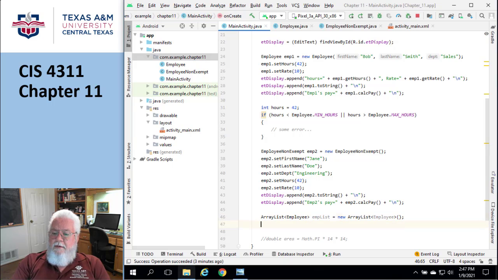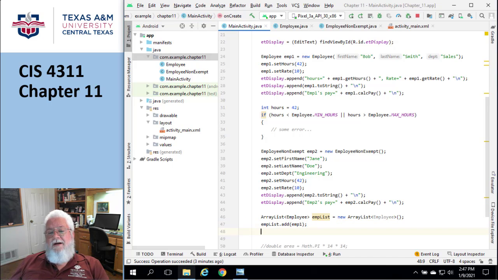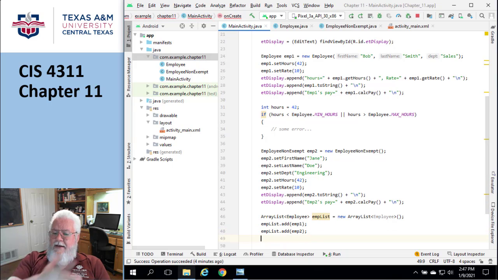Okay, cool. So I'm going to add an employee. So this first one is just going to be imp1, which shouldn't be complicated at all because imp1 is an instance of the employee class. No problems. And then I'm going to say imp list add imp2. Now, it does not complain. Why? This is not an array list of employee non-exempts. It's just an array list of employees.